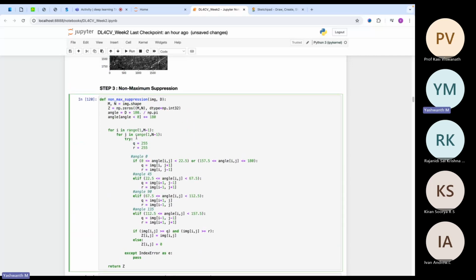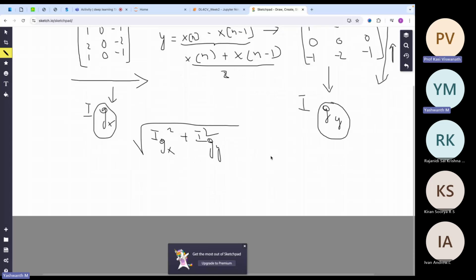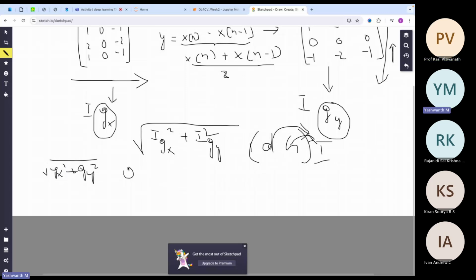So basically what this non-max suppression is doing is, let's say we perform the DoG, sorry, the Gaussian and the derivative of Gaussian, on an image. First you low pass filter and you do Sobel. Now you have this image, Gx square plus Gy square, and we have the theta.